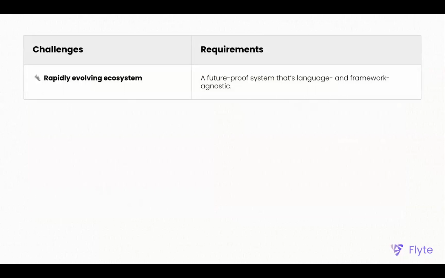So to put all these challenges into a set of requirements: if we're going to build an orchestrator from scratch today, there are many more challenges and potentially requirements, but just to stick with the 5 that I've just mentioned. With a rapidly evolving ecosystem, I want something that's future-proof, language and framework agnostic. So if a new library for deep learning comes out, I can swap out the one component and be fairly confident the rest of my pipeline is going to work as expected.